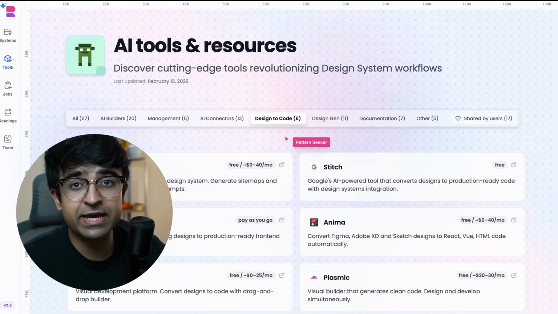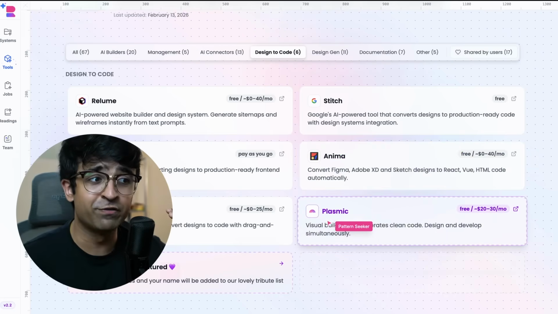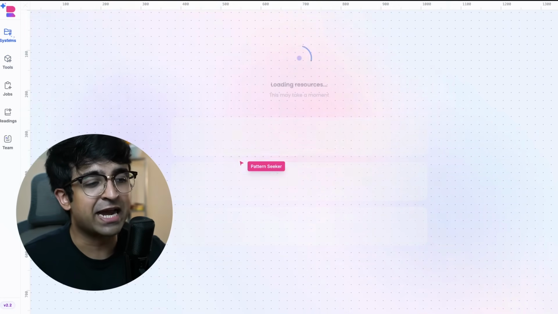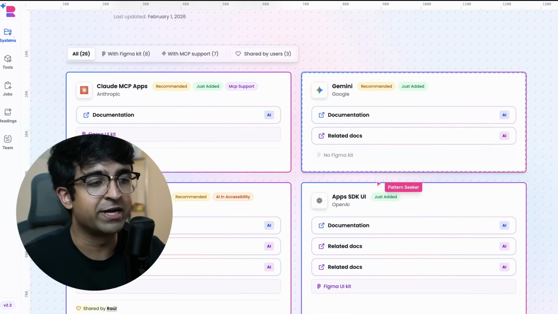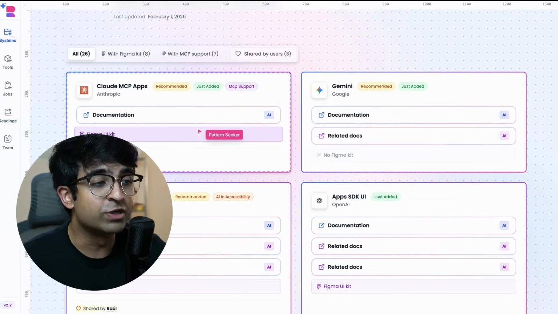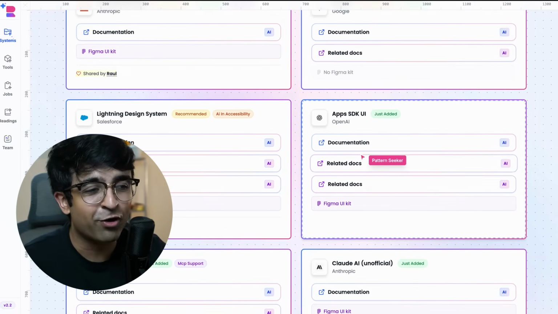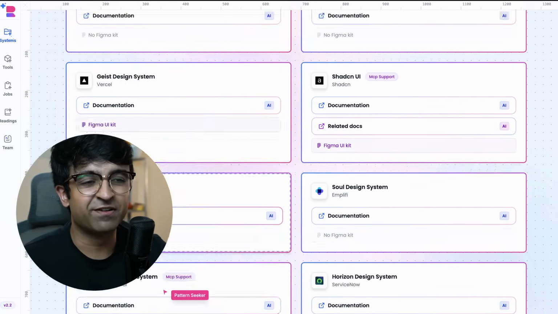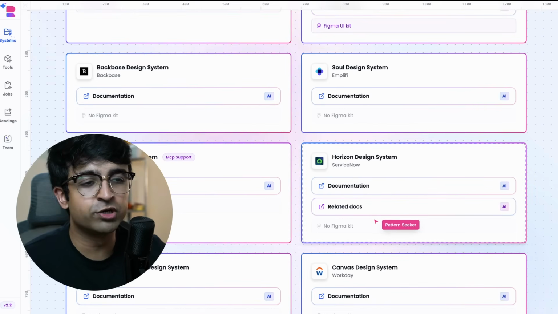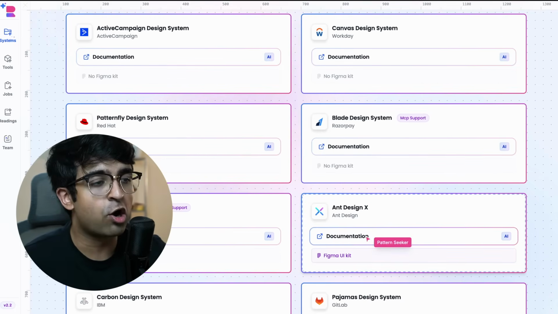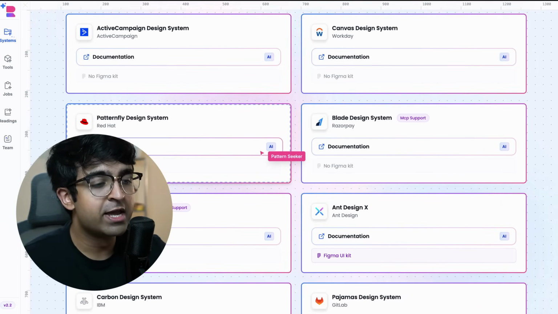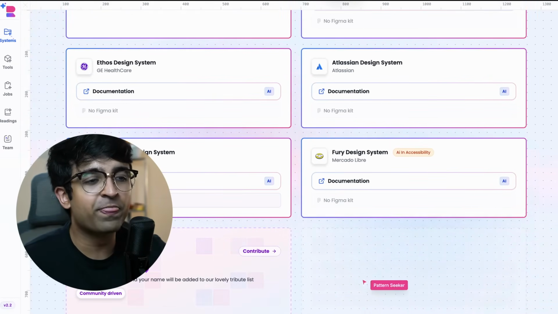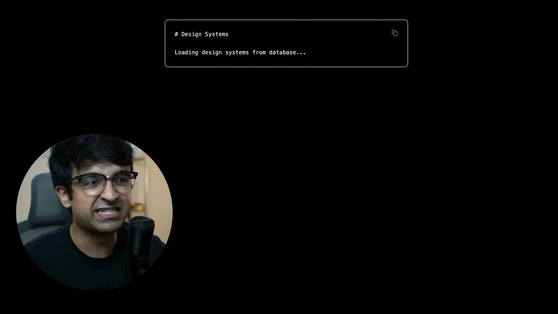So if you're designing an AI product, which most of you will have to at some point of time, these are curated design systems with actual documentation, etc., AI tools, as well as job openings for AI projects, all in one place. Whether it's a Figma UI kit, documentation, related docs, code, etc., all is given right here. And you can choose between human or machine. So you can see what the machine sees from that design system as well.